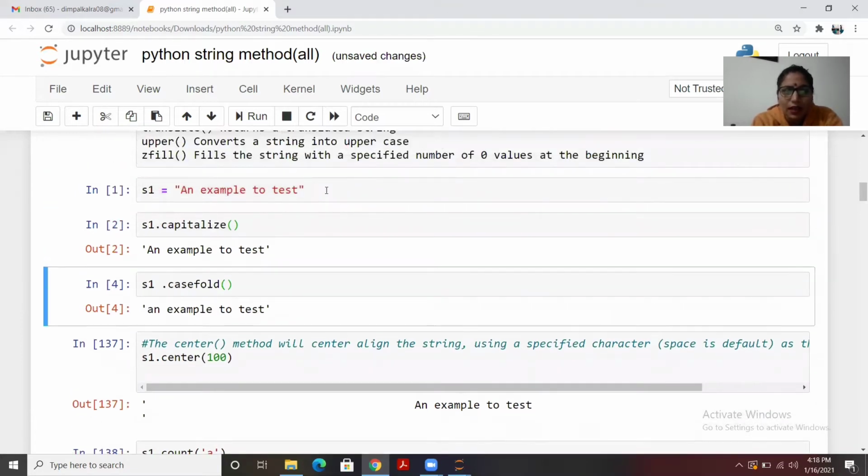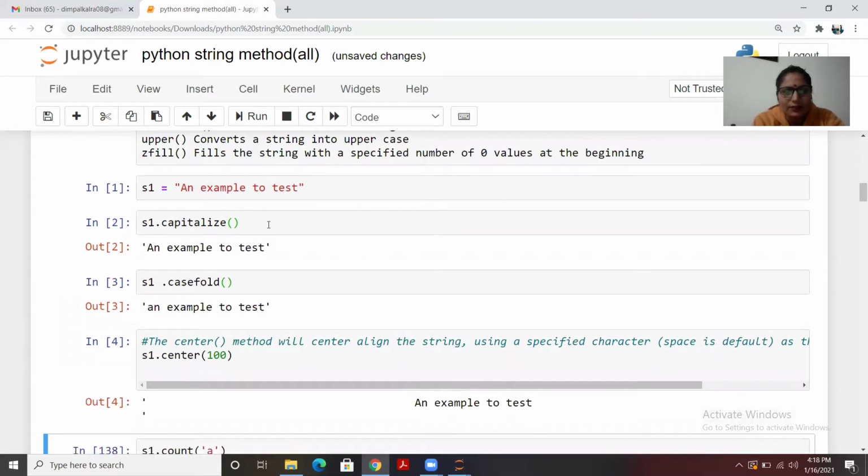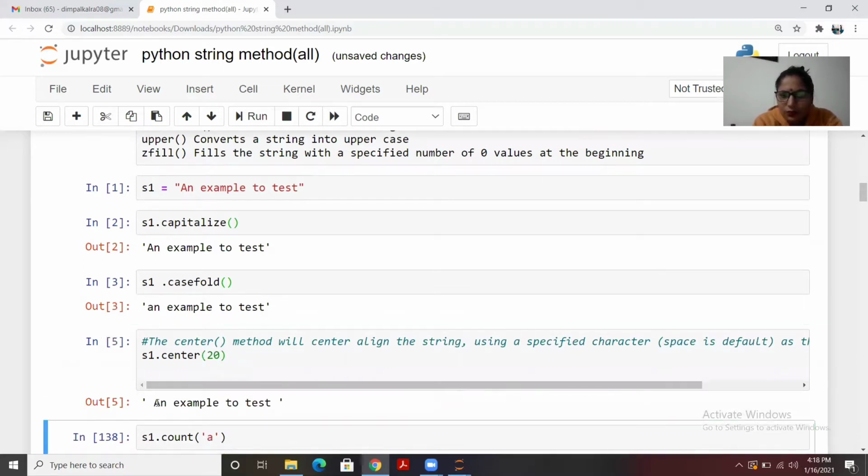So here it is, and I have applied casefold, I have applied capitalize, then center as well. For example, I have put in this value, let's say 20, and let me run this and you see. So this is the length, and the whole center value minus the length of this string, and then the remaining will go to the spaces. So this is how it aligns. Let me give some more length to this. Let's say I have given 30, so it will put in more spaces. Here it is. Here you can check.